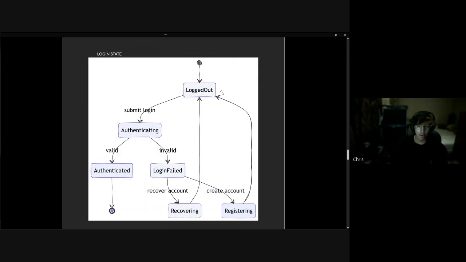For our first state diagram, we're going to be taking a look at the login state. We start off with this initial node up here, and we're starting off as logged out. When we're logged out, we can submit our login, which authenticates. Either our login is valid right here, and it goes to the authenticator, in which we can end the sub process, or our login is invalid, and our login failed.